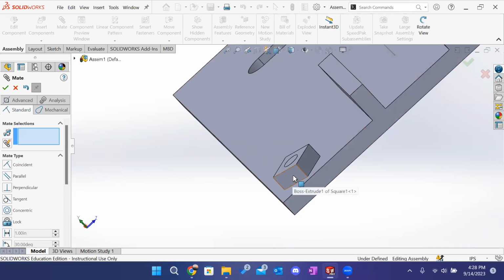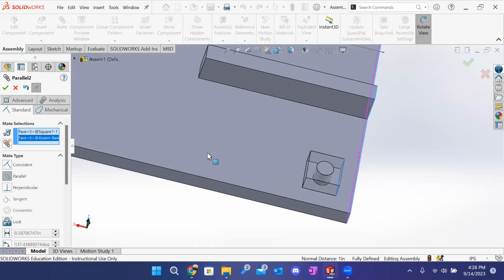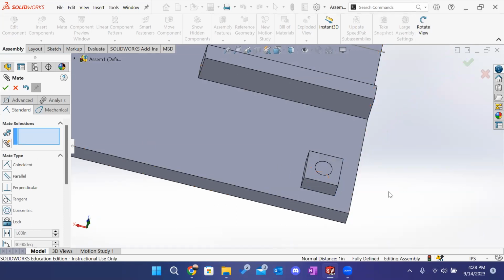If I want to stop it from rotating, I can click on this face here and this face here and choose parallel or perpendicular. Again, you can do it over here or it will pop up. So right now I'll do parallel. So those two faces will be parallel, as you can see. The green check.